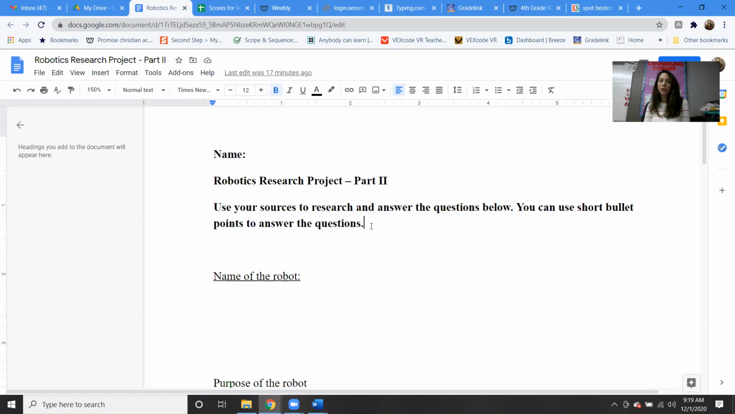For example, maybe you're using the robot Spot and you're going on to the Boston Dynamics website, and then you're finding some information and you're putting a few bullet points summarizing it. And then you are saying, "I got this from the Boston Dynamics website." So in that case, that would be fine, because you're saying where you got it from, right?